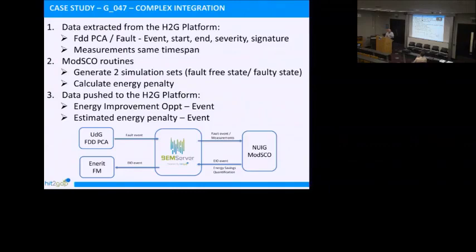So the model tool is good for calculating this penalty, and then we don't know the fault. So we are taking the faults, we are taking an array of faults detected by other tools. We're just measuring how big the fault is, okay? And then what do we do with that?